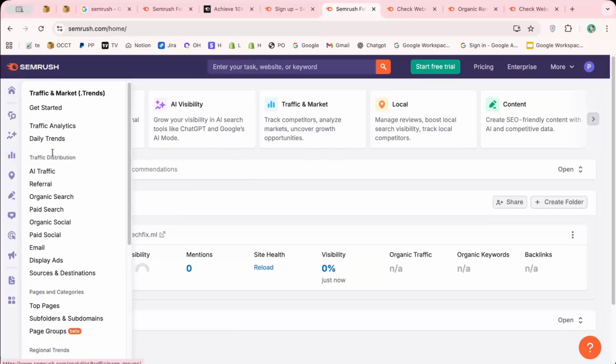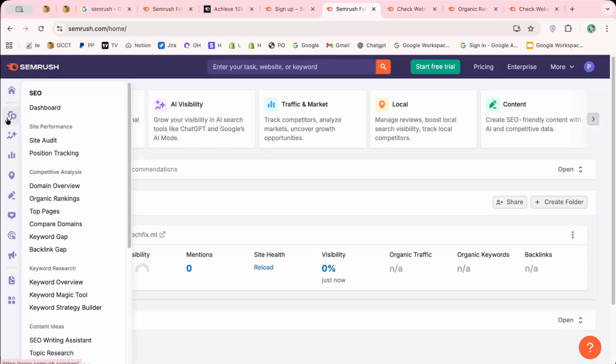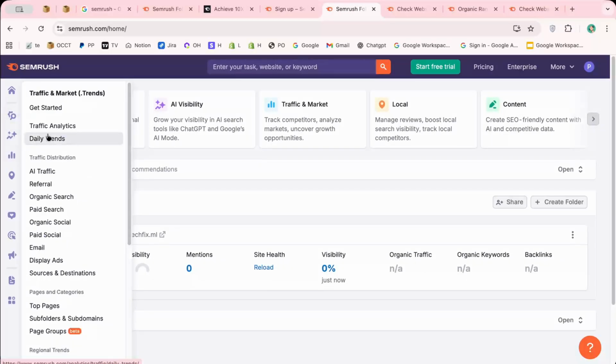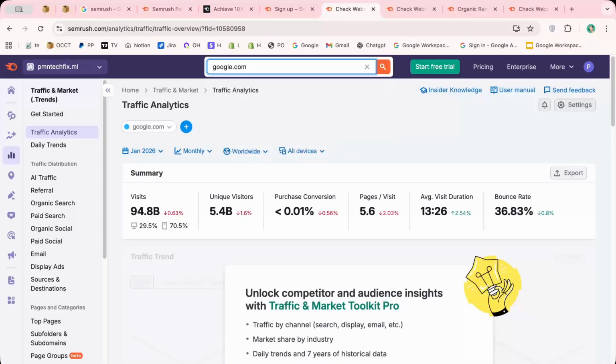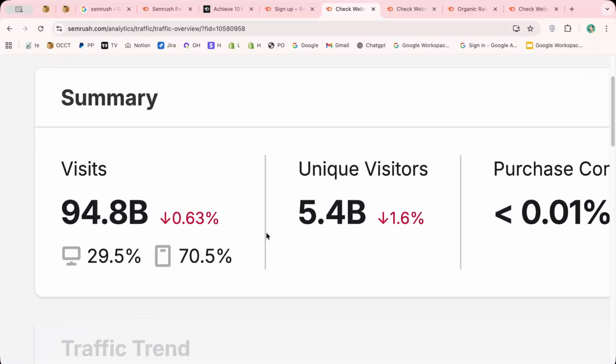This is where the real magic begins. Here, you'll find a search bar waiting for you to input the domain name of the website you want to analyze. Type in the domain and let Semrush work its wonders. The platform will present you with a wealth of information, offering a comprehensive overview of the site's traffic metrics.